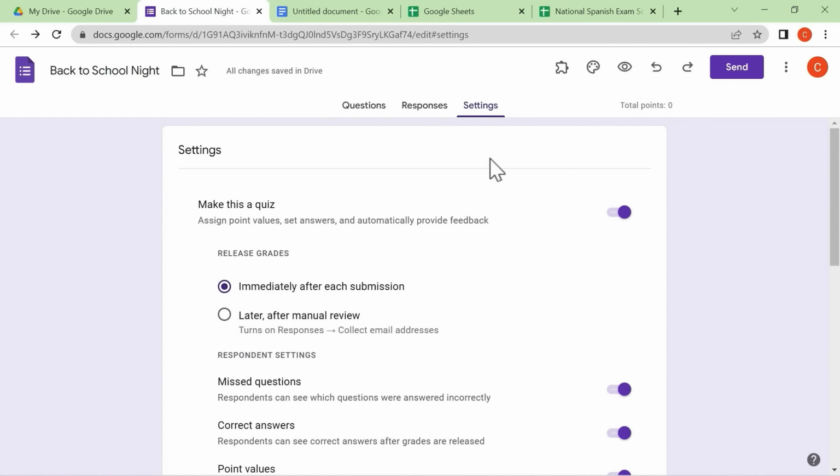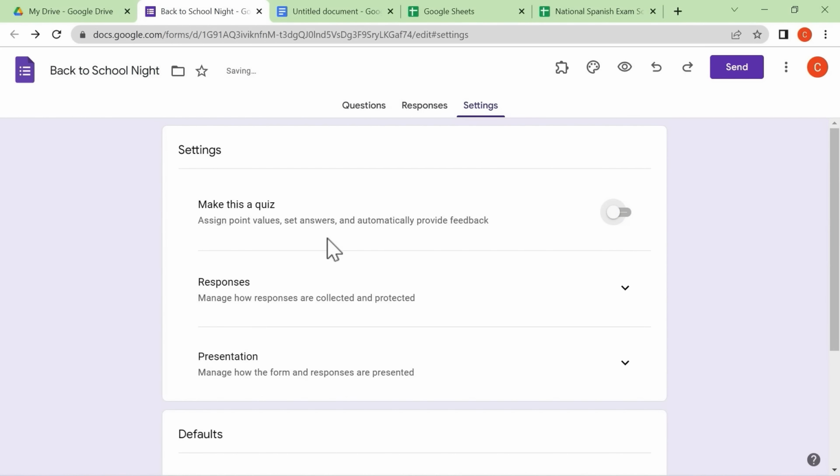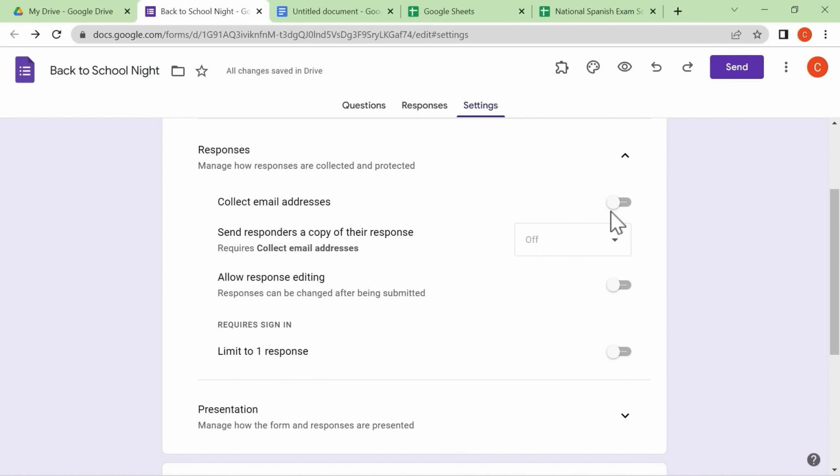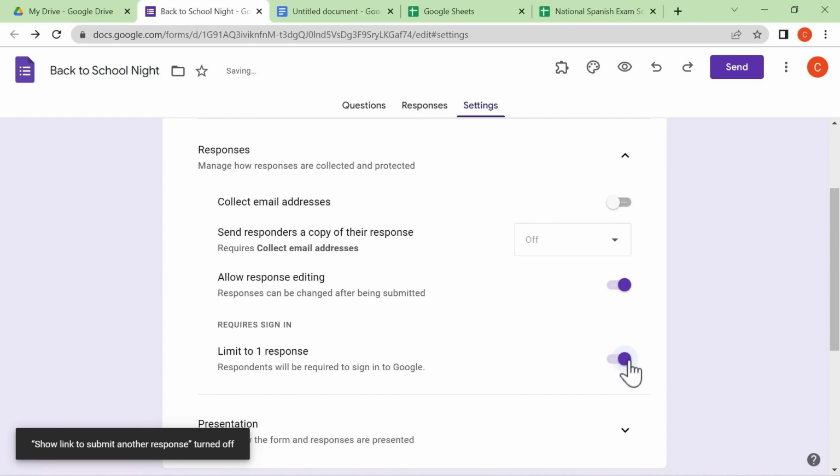So check those out if you really do want to make this a quiz and not just a survey or a questionnaire. I'm going to turn off Make This a Quiz just so you can see some of the other options a little easier. You can manage how responses are collected and protected. So do you want to collect the email addresses of the people that fill out the form? You may or may not want to do that. Do you want the people that fill out the form to be able to edit their response after submitting the form?